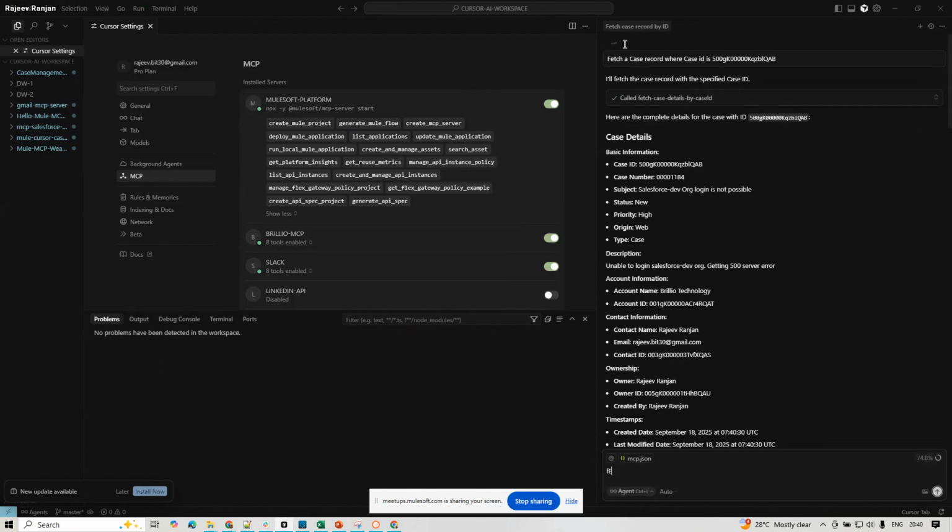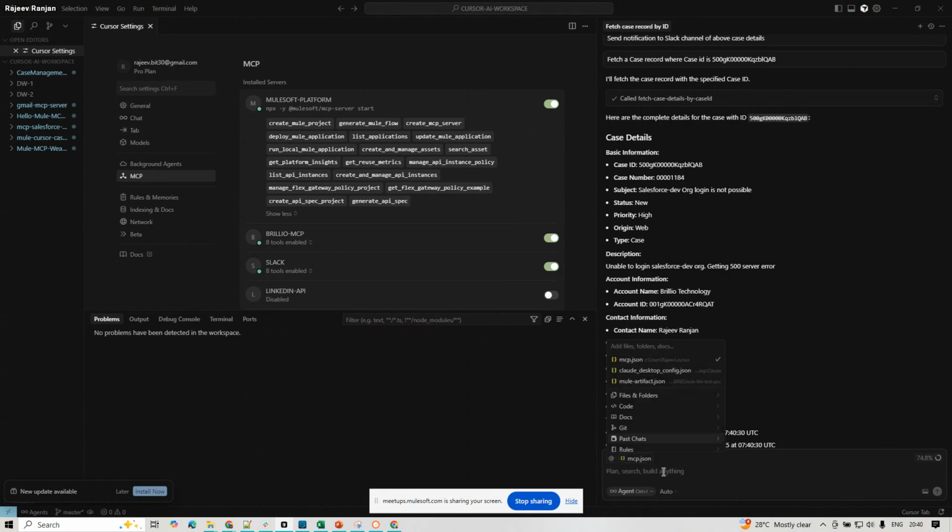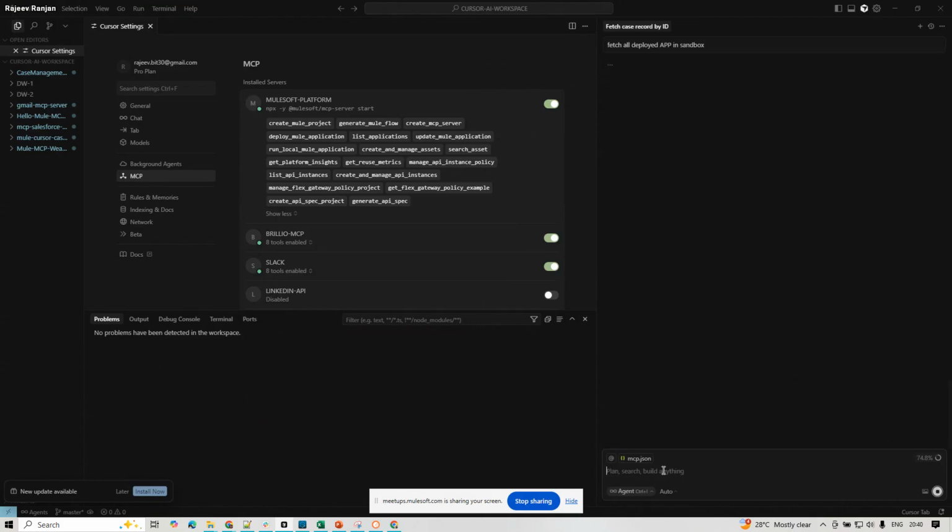In a new chat, use this context: fetch all deployed apps in sandbox. Okay, so see how it is going to fetch all the deployed apps in the sandbox.